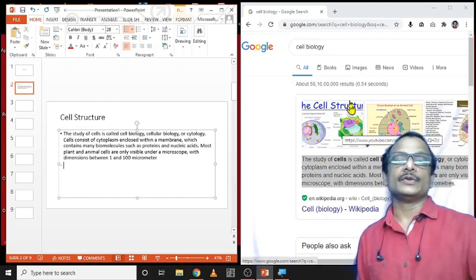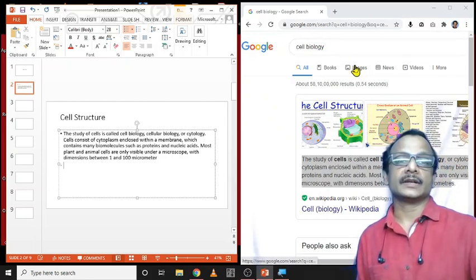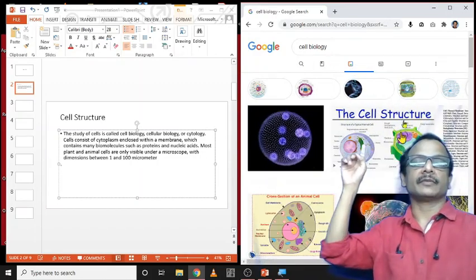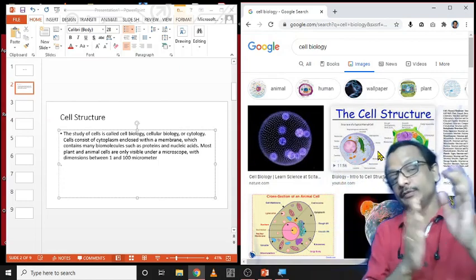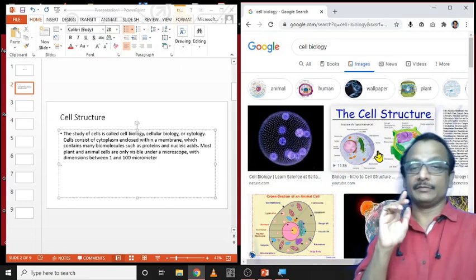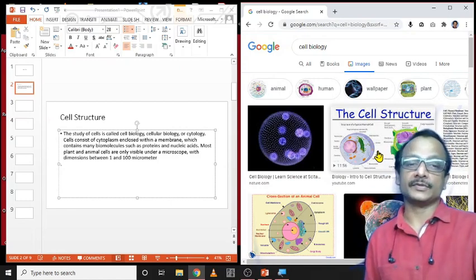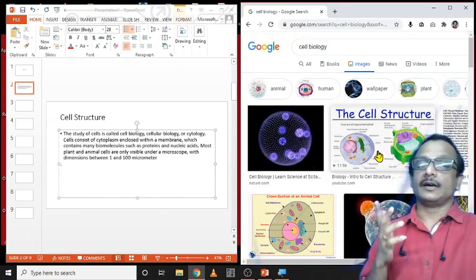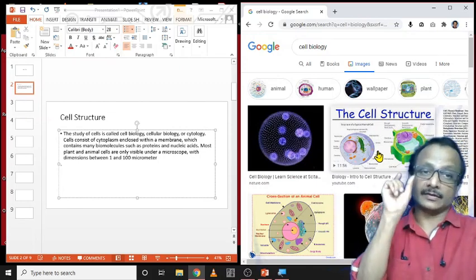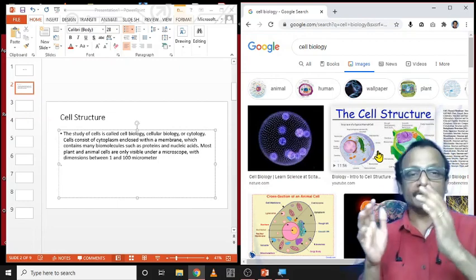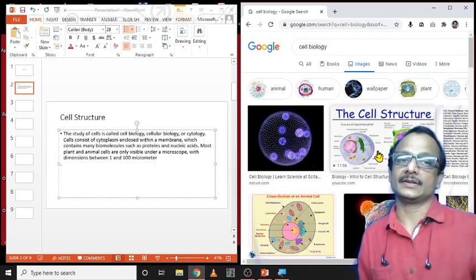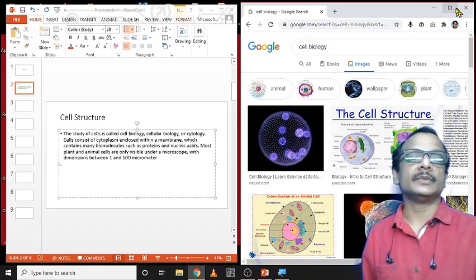Now if you want to add an image from here, just click the image button. So many images appear. We cannot use all these images, but if you present only for your students, just use them. Otherwise, select only if you want to publish your PowerPoint presentation in SlideShare or somewhere else, or in your blog, or you want to create a YouTube video regarding using this PowerPoint. Always use images without copyright.